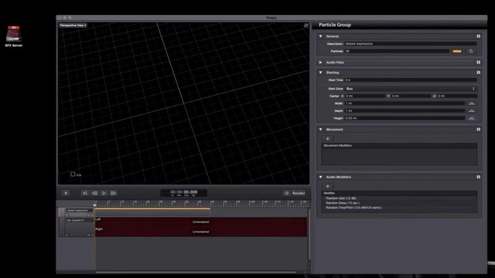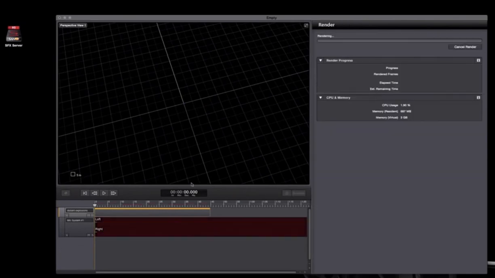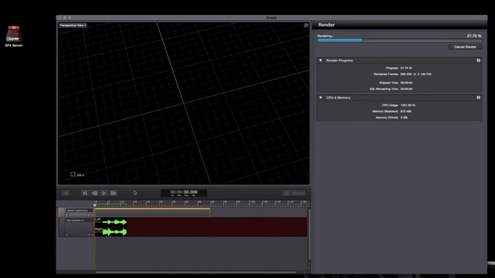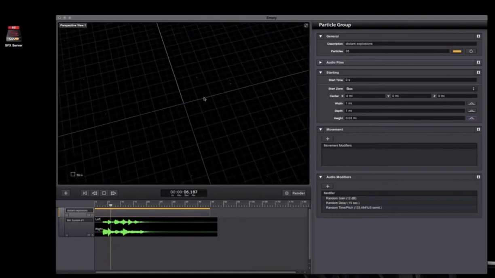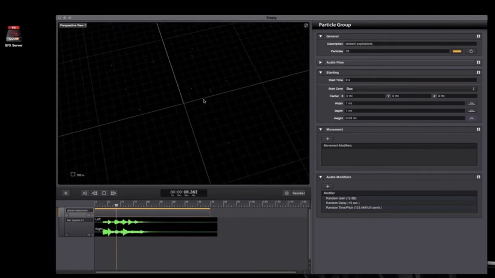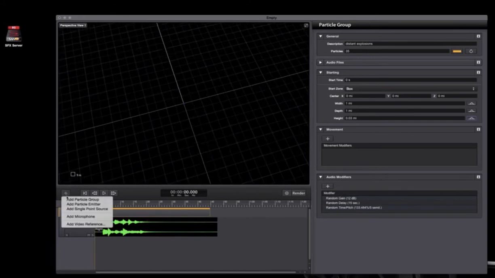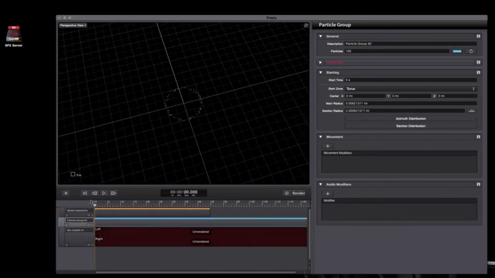And if I wanted to have it do something different, I just reset it, re-render it, look at it again. Cool. All right, so let's add another layer here. So we can add another particle group. We're going to call this ricochets.